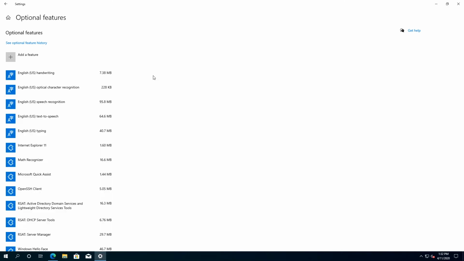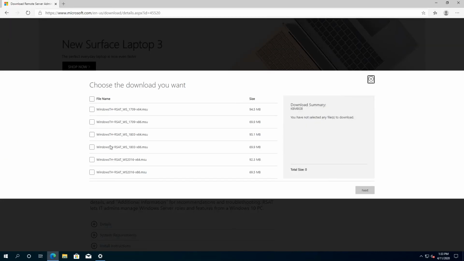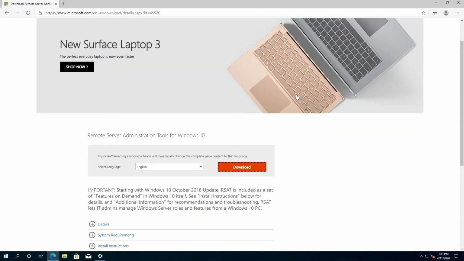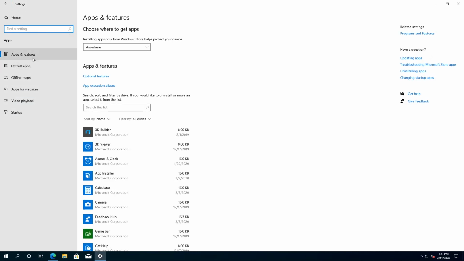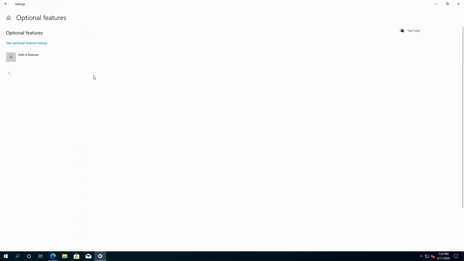So just to recap, if your Windows 10 version is 1803 or lower, then you go to this website and you download the tools from here. But if your version is 1809 or higher, then you have to go to settings, apps and features, and then optional features and add features, and download them from here.